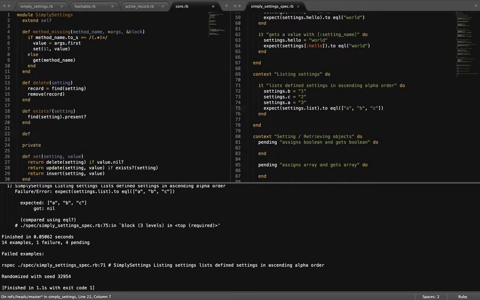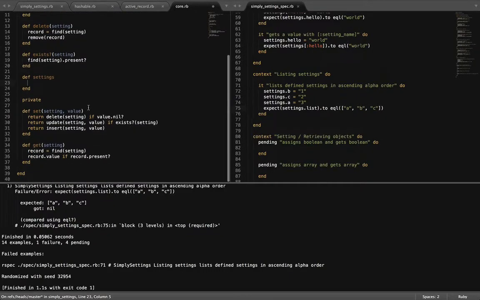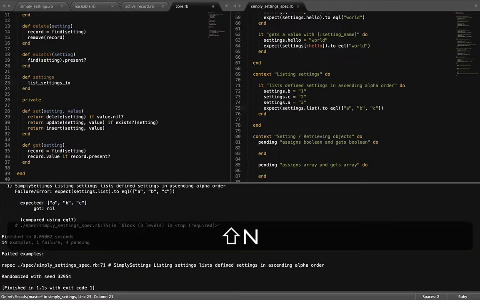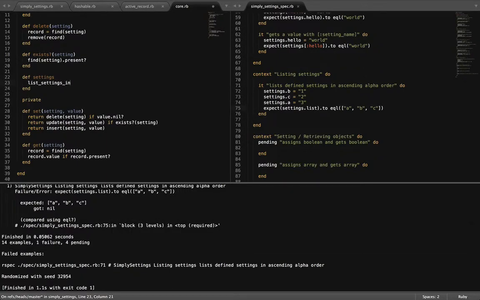Alright, so let's write our settings method. Okay, so in order to not depend on active record behavior, I'm going to have to call a private method inside of our active record file. We will call it list settings in order.